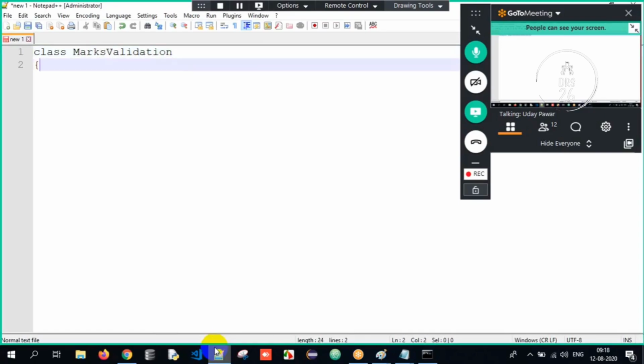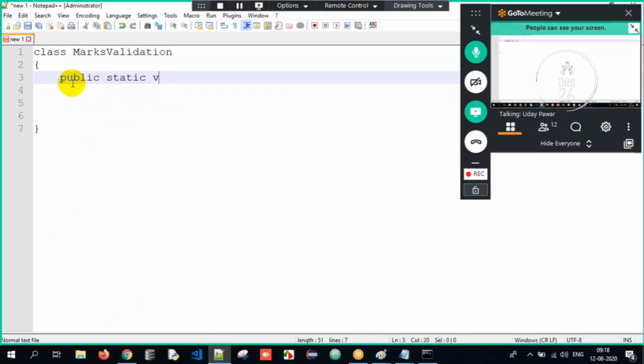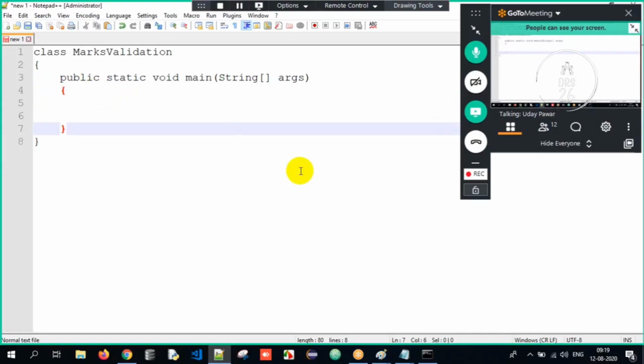If you want, you can download the software. Go to the browser and search for Notepad++ download. It's a very easy process. And I'll have my main method, wherein the execution starts: public static void main within parentheses String array of arguments, open curly braces and close curly braces. So we have a class called MarksValidation, and we have the main method, wherein the execution starts.